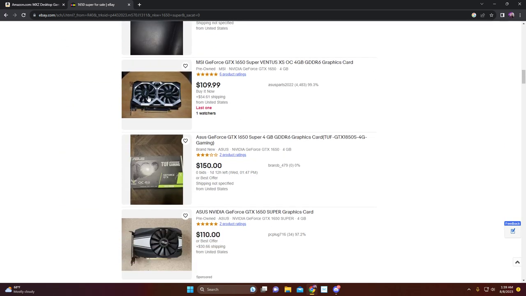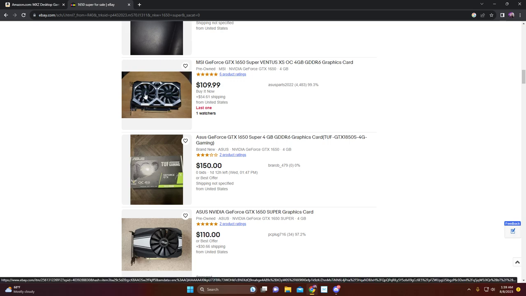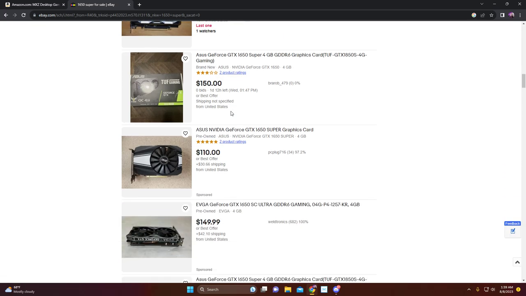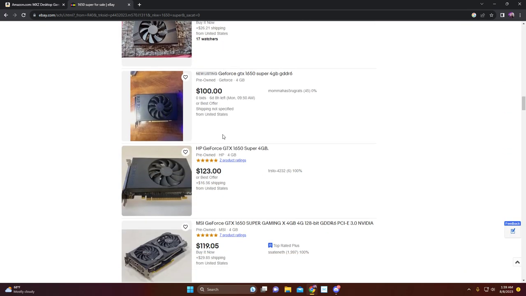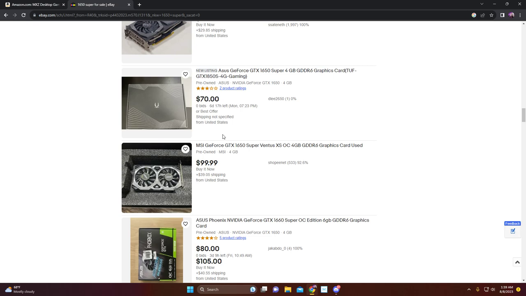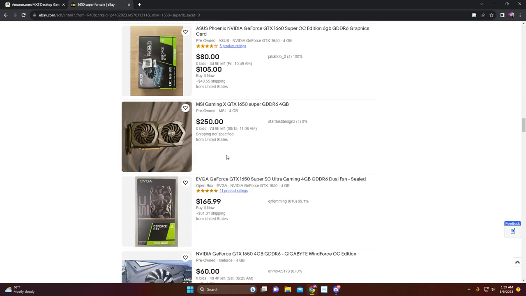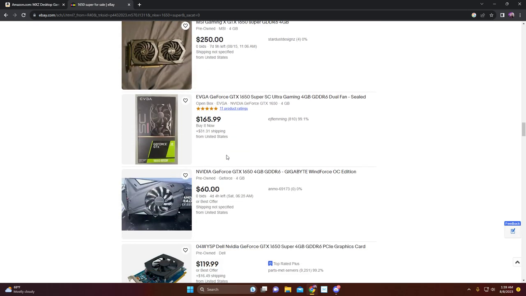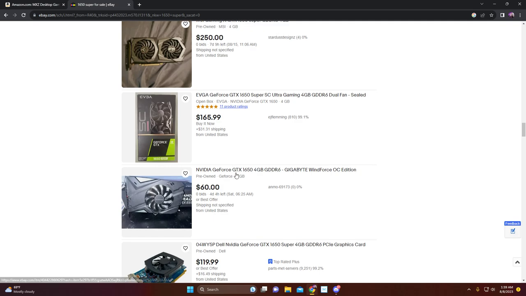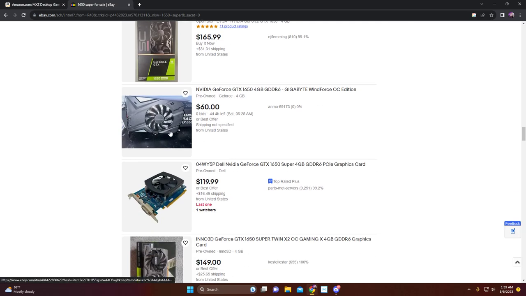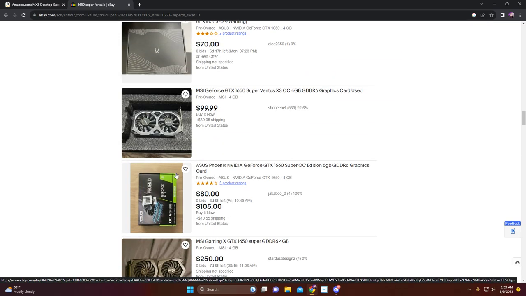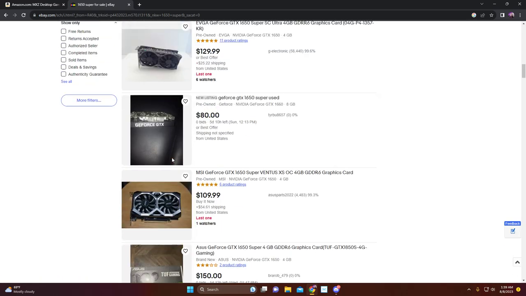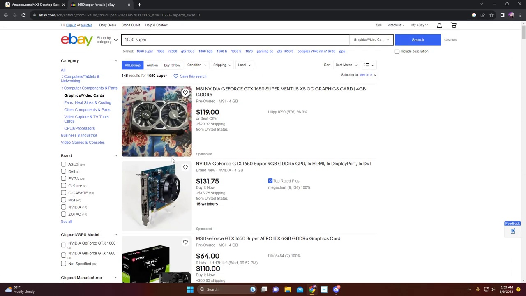I would personally stay away from the Ventus. I find that every Ventus I've had, the fans really squeal at high RPMs. Maybe you won't get that with the 1650, but the 2060 Super and a 2070 both squealed. I did have this for a 1650 regular. It's actually not a bad GPU whatsoever, but I would get the 1650 Super. The difference in performance is well worth it to get the Super.